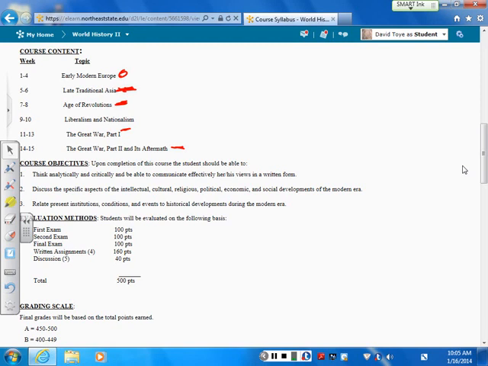All right, got that done. So we are going to get started this coming Tuesday. We're going to be looking at the Reformation, and I'll see you all on Tuesday.